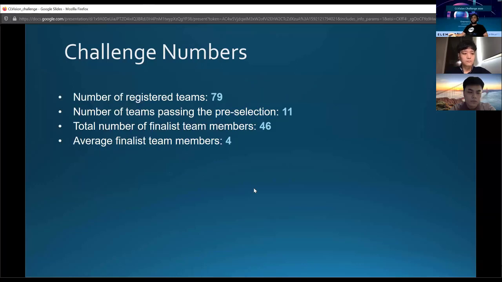Okay, so these instead are the numbers for the challenge. We have seen 79 teams that registered for the challenge, and of those we selected just the first 11 teams that participated in the finals, for a total of 46 people that joined the finals, and let's say an average team composition of 4 members.